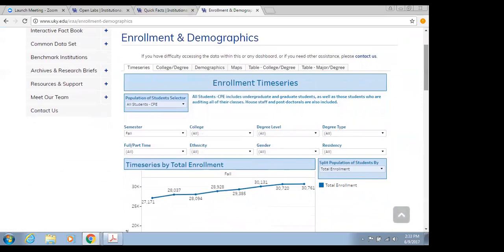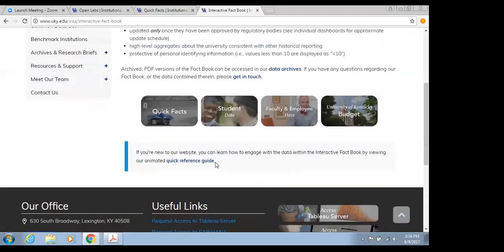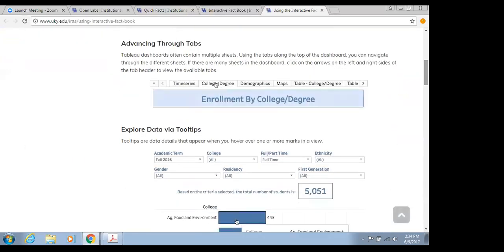So now that we're here on the visualization and we can see what a Tableau dashboard looks like, I'll point out a couple of key features of Tableau workbooks. There are a few things that are just kind of Tableau basics, but then there are also things that we've incorporated into the workbooks to make them more useful. And this is all on the interactive factbook page under the quick reference guide. There are little animations on this page that also walk through these same things that can help you see what is going on with the Tableau workbook. This is especially helpful for people who have never worked with the Tableau workbook before, or if you just need a refresher on how to do something. So I'll go through those now.